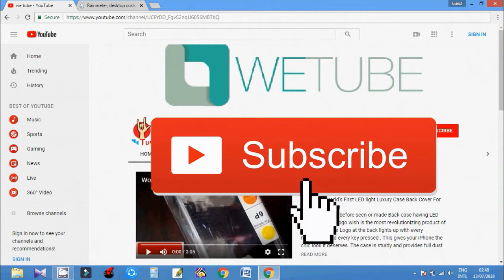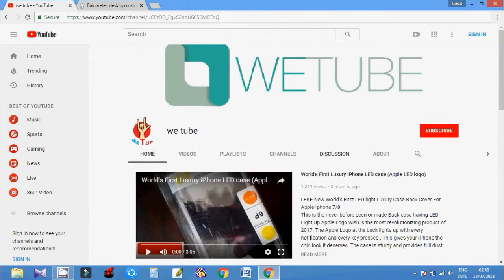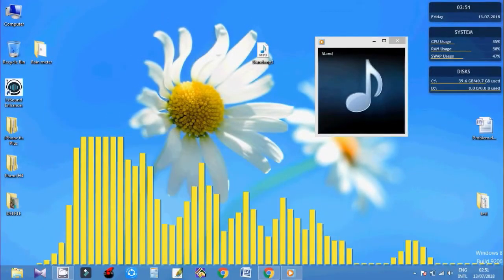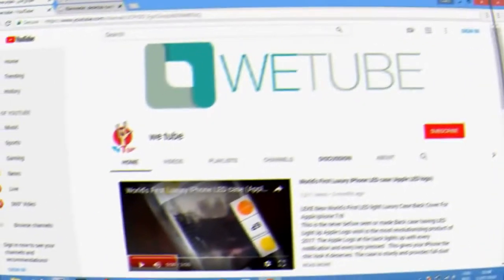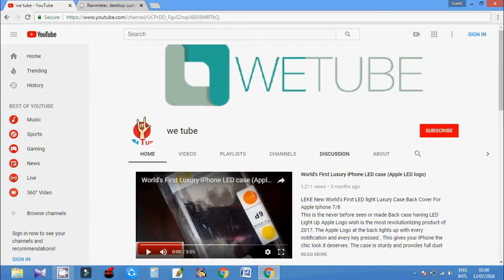So today I'm going to show you how you can add an equalizer bar on your desktop or laptop PC. This is really nice and cool. When you play any music from YouTube or a music player, this bar will automatically pop up and show the equalizer bar, which makes your desktop or laptop screen look so cool.